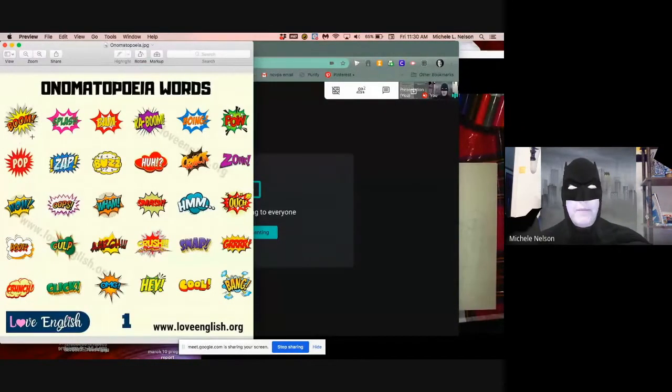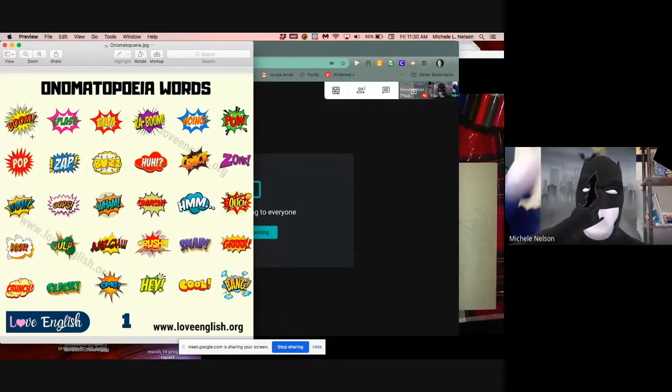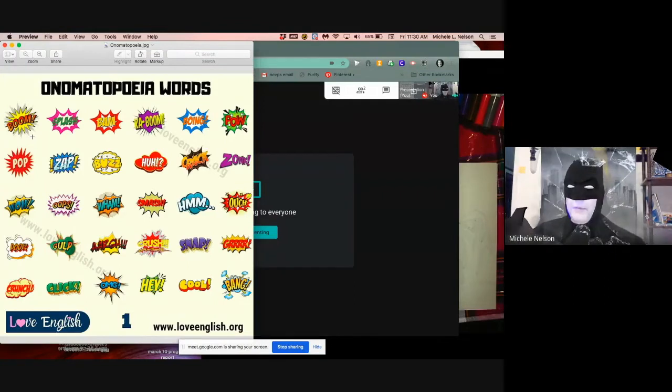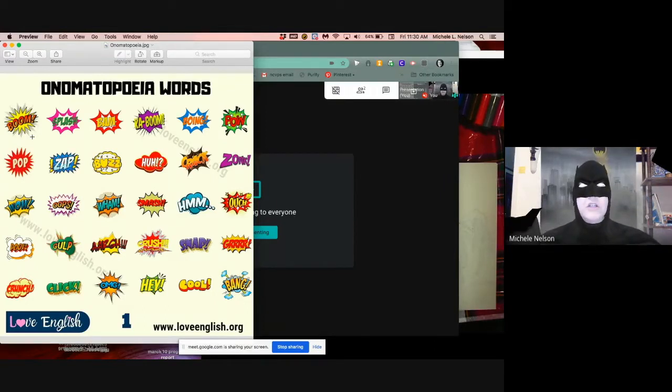Onomatopoeia words are words that are spelled like they sound, basically the word that the sound makes. Like boom, things will fall. Something gets zapped. You chew something, crunch and munch. You're startled, arg, and then you're mad, grr. All of these are onomatopoeia words.